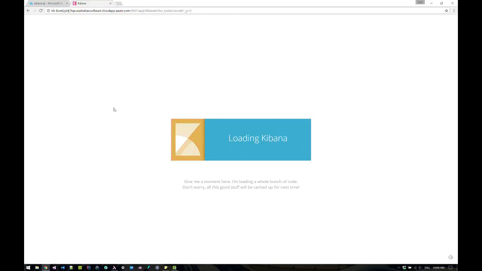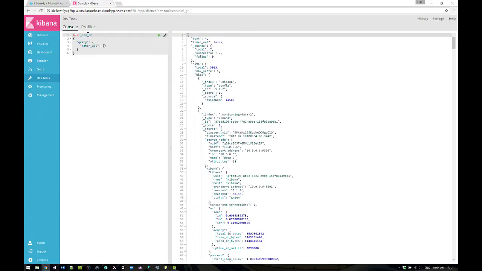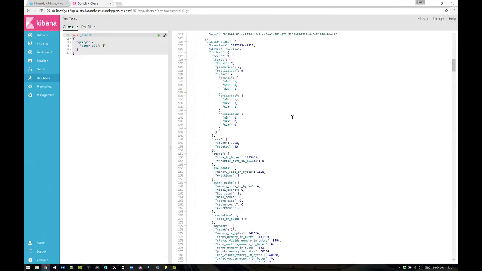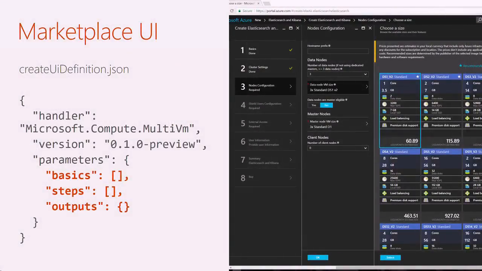We can interact with Elasticsearch itself using the dev tools within Kibana. So I can perform a search on the cluster here and get some results back on the right-hand side. So that's the marketplace and the steps that you go through in order to deploy Elasticsearch, but very, very easy to get started with. What kind of goes into that marketplace template?